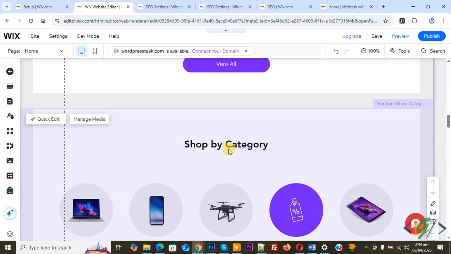So when we try to share our Wix website link on any social media platform, we want to show an image on that preview or link. So we are going to add it.